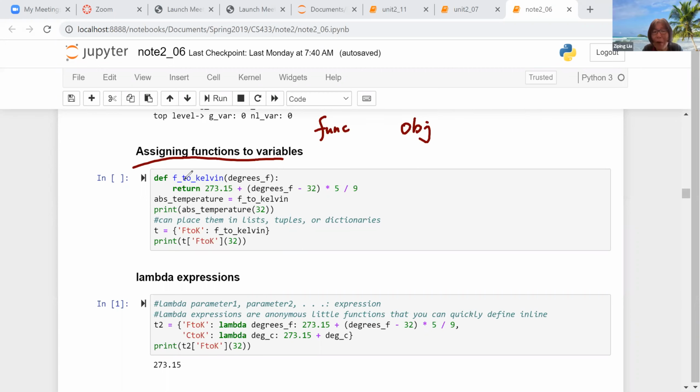So anyway, there's a Fahrenheit to Kelvin conversion. Hold on, okay, I need to get someone admitted. So anyway, this is pretty straightforward, doing some conversion, okay?